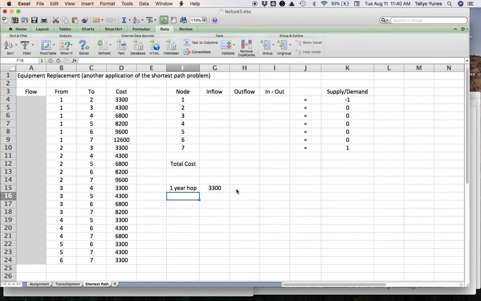If I did a 2-year hop, right, I spend 10,000 to buy, plus, according to the expense table, $500 to maintain. And when I sell a 2-year-old car, I recoup 6,200. So the net expense, right, net expense of following a 2-year hop is 4,300.